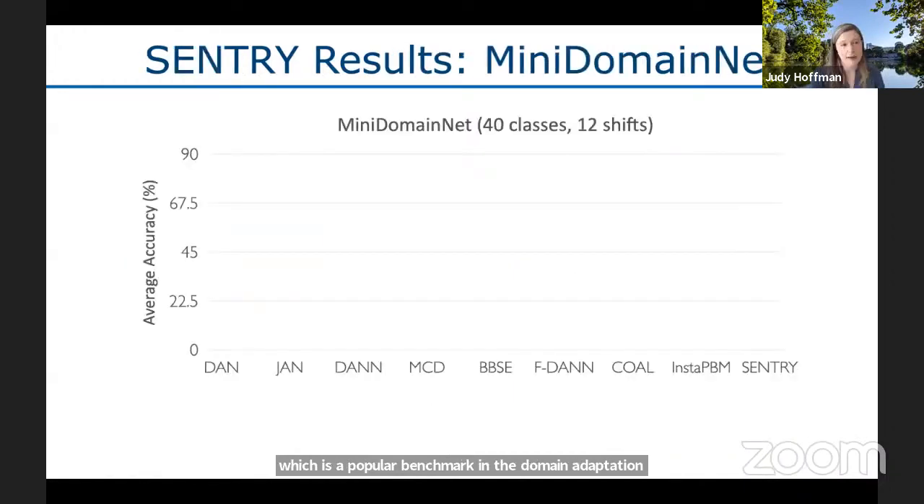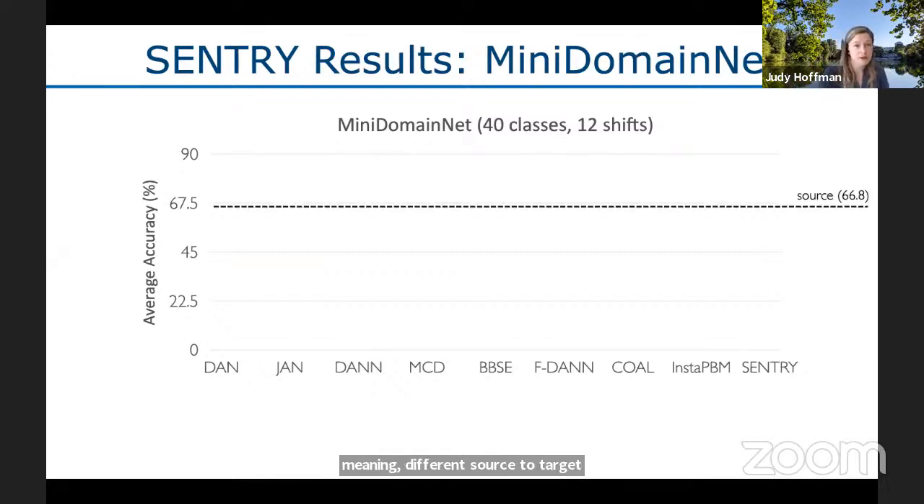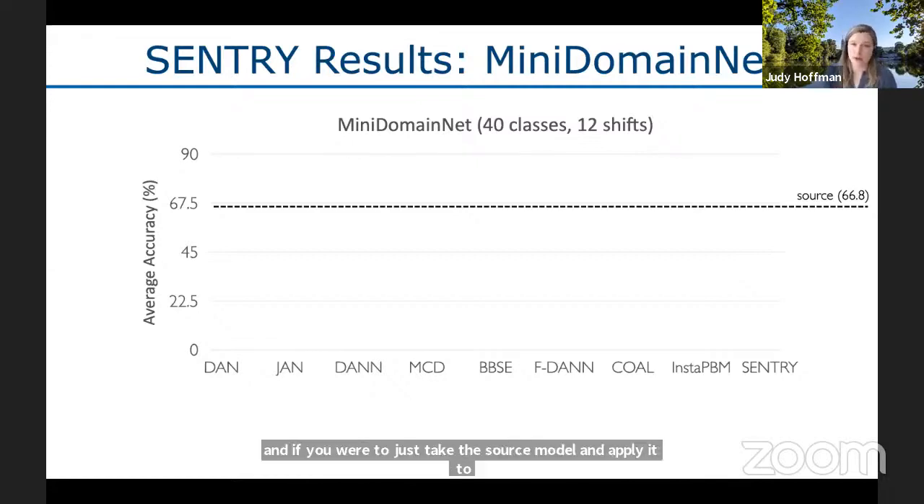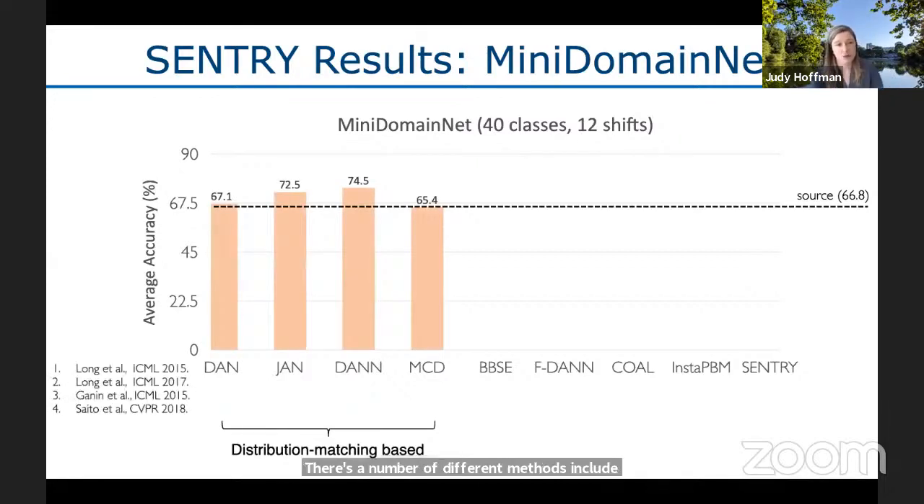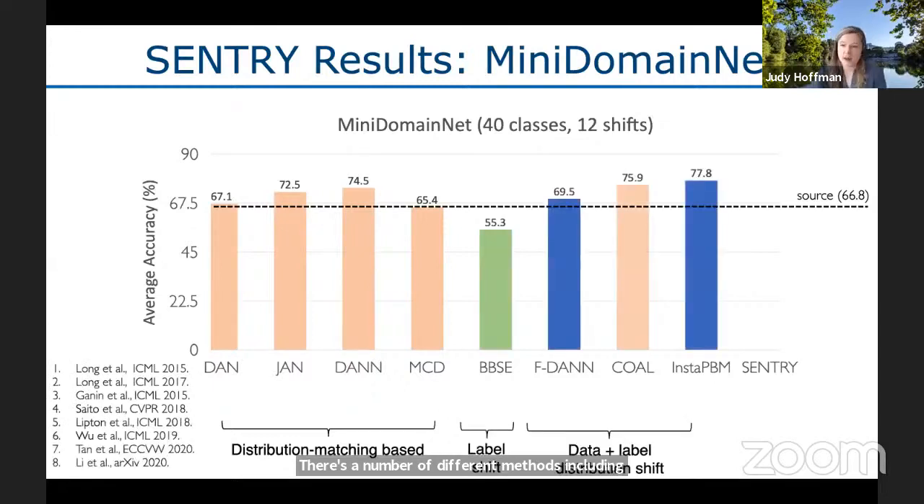community. And the performance is measured across 40 classes and averaged here across 12 different shifts, meaning different source to target transformations. And if you were to just take the source model and apply it to the target without doing any adaptation, you would get about 66% on this task. There's a number of different methods, including distribution matching based methods, label shift methods, and some prior work that looks at both the data and label distribution shift, which is what's happening in this particular setting.